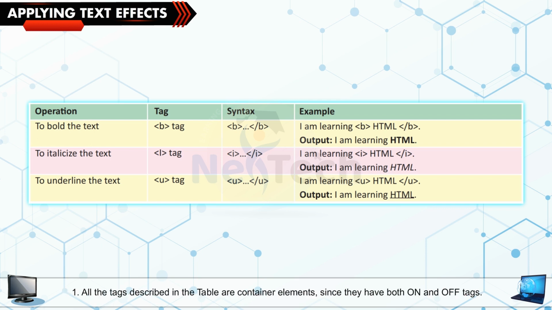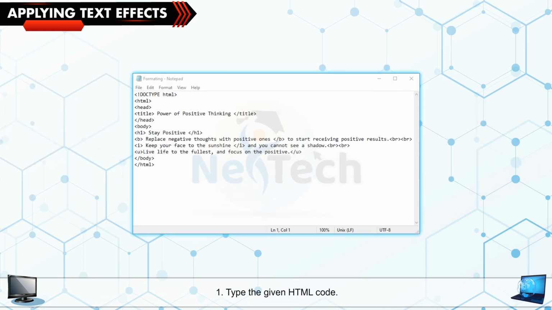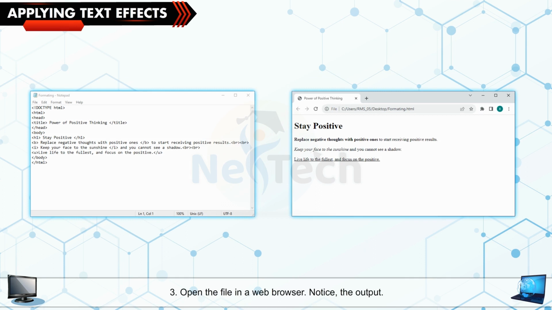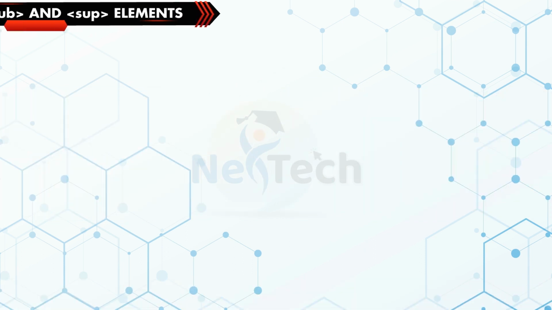All the tags described in this table are container elements since they have both on and off tags. Type the given HTML code. Save the document as an HTML file. Open the file in a web browser. Notice the output.